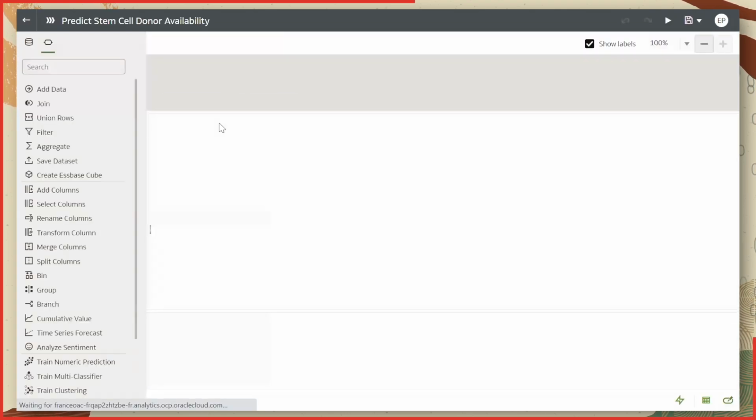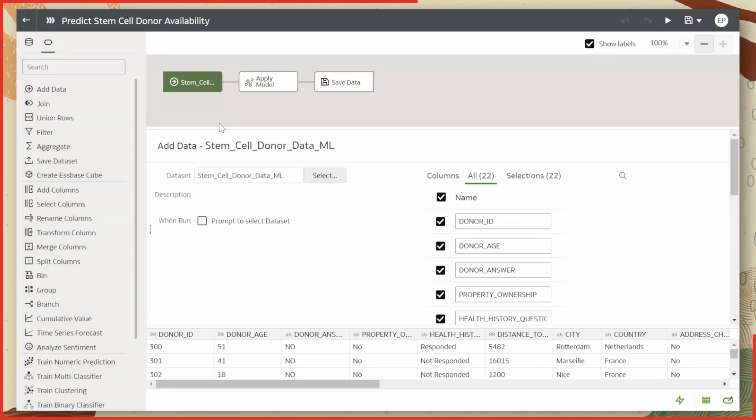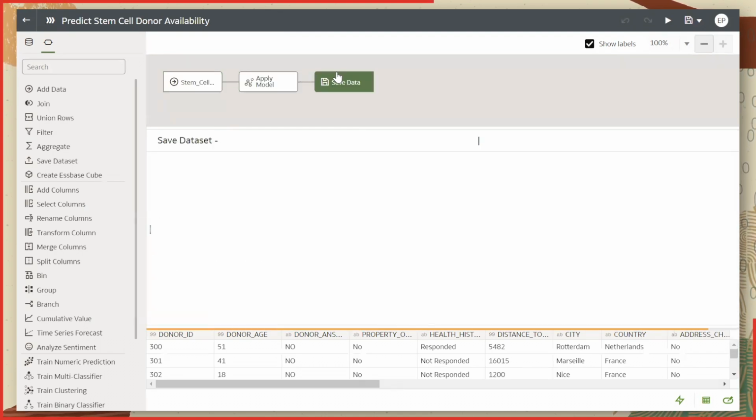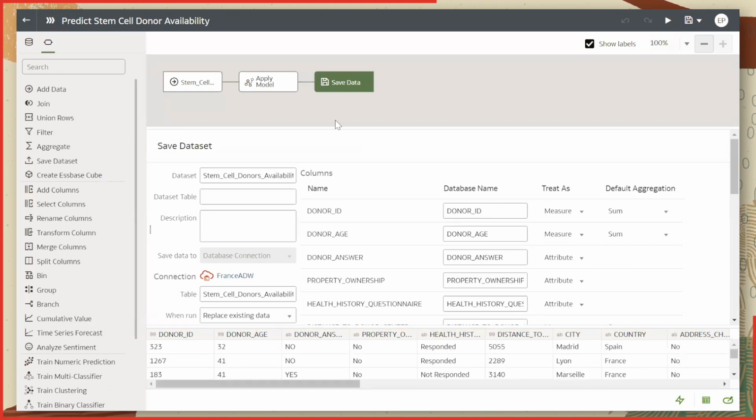So now, once this is done, I can use Dataflow, a user-friendly interface that allows me to apply the machine learning model to my dataset. It looks like a flow made of different steps. The first step is to load the data. Then I can add a second step to apply the model, and then save the results of the model in the autonomous database. Once I save it and execute, the results will be saved and available for use. In the next video, we will see how a dashboard based on these results will look like.